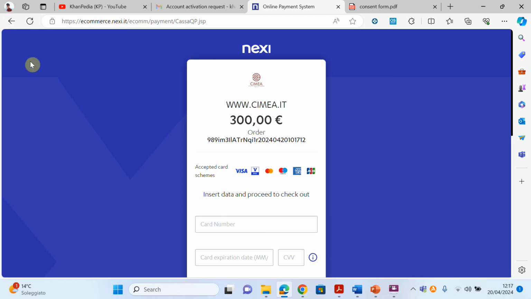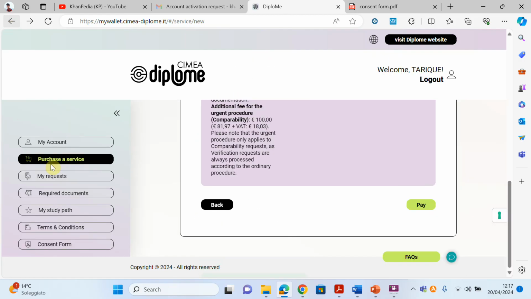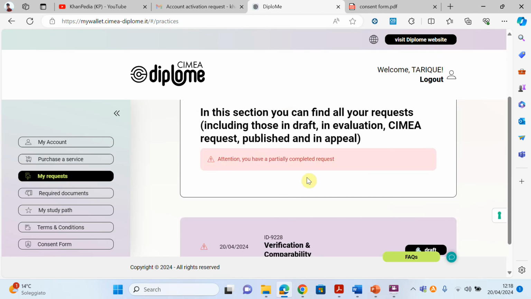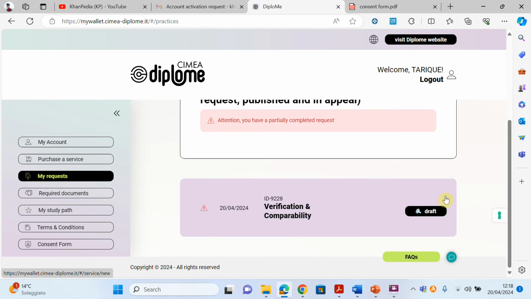If you want to see your application progress, simply go back to your application, log into your account and click on my request, you will see your application here. Right now it's in draft, right? If you pay the application fee, you will see some progress, or maybe if some document is missing, they will ask you to upload again, or if there's some information you need to provide, they will ask you through email, or you can see the progress here.